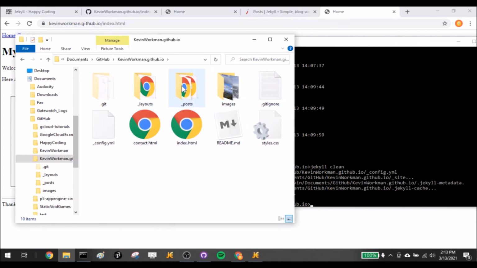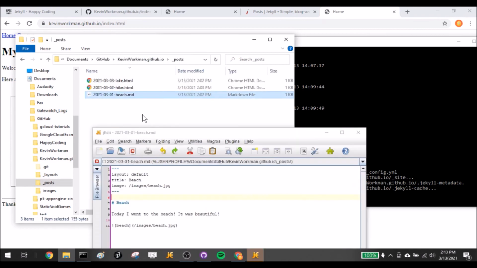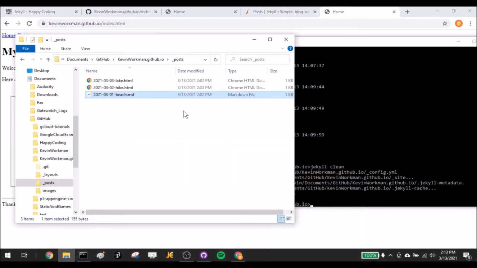But here's everything I added. So I added this layouts, I added posts, I added images, and so on. These are all my files. And as a reminder, if I go into these posts, I've got this naming convention with the year and the month and the day and the title and all that stuff. And the content of these is, in this case, markdown. And that's how it all fits together.